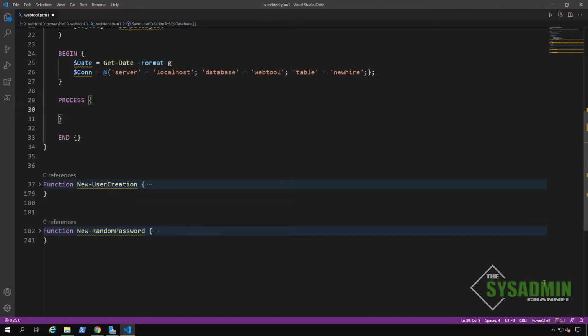All right, moving on to the process block, we're going to set up a try-catch block inside of a foreach loop.